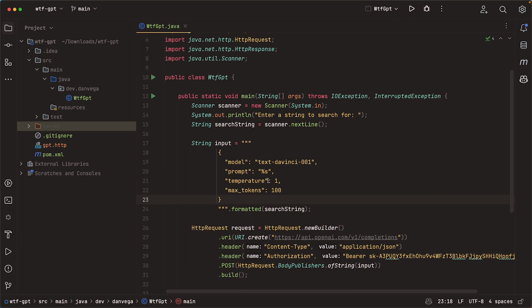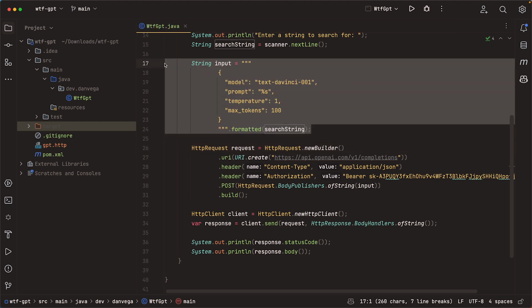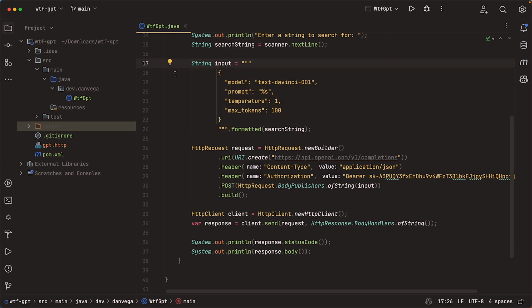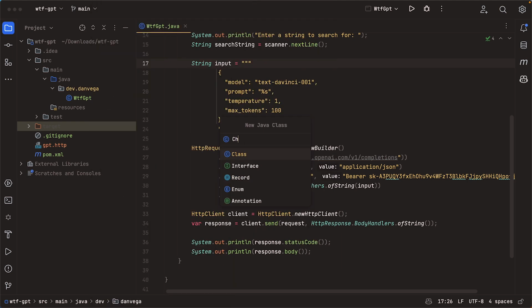So this is a really good start, but I want to improve on this. All right, so the first improvement I want to make here is I have this just random string that I'm using. Instead of using a string, I want to create an actual object that models our request. So I want to call this Chat GPT request. So I'm just going to create a new Java class here. I'm going to call this Chat GPT request.